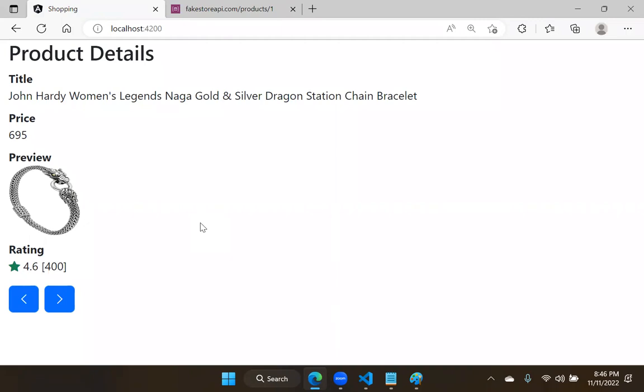That is complicated, right? So show details, show preview. We will put toggle buttons, or we can put checkboxes. Now we will put decision making here. Now divide this into two categories: one, product details, another, product preview. In product details, title, price, and rating will be there. In product preview, only the photo will be there.